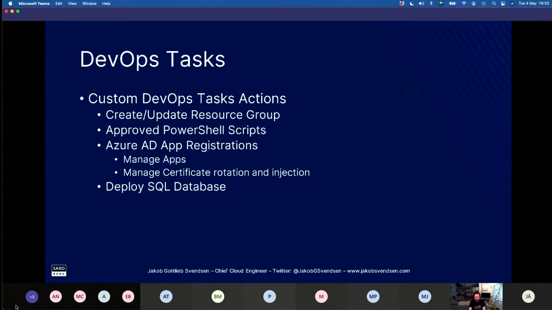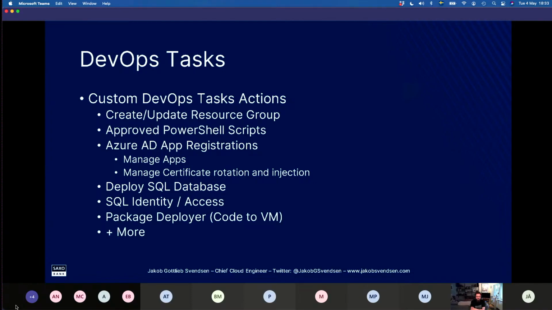We can also deploy a shared SQL database using what's called DACPAC, but also deploy identity and access into the database. So these things that we don't allow people to do because it would be too dangerous, we offer them in a custom API and in these DevOps tasks. Of course, we have a package deployer to deploy code to VM and more.